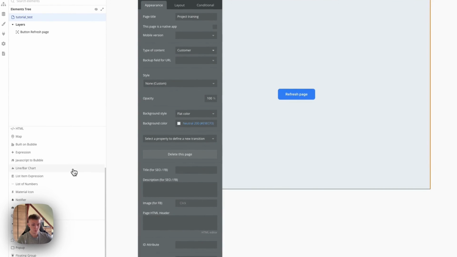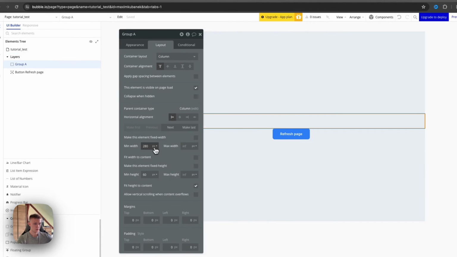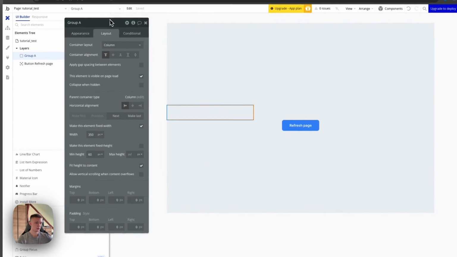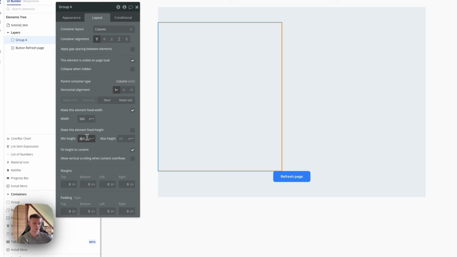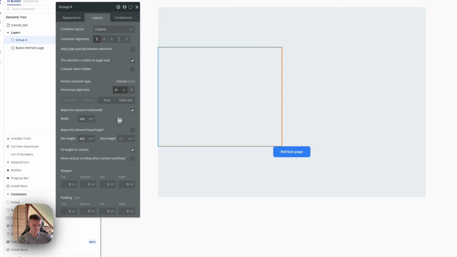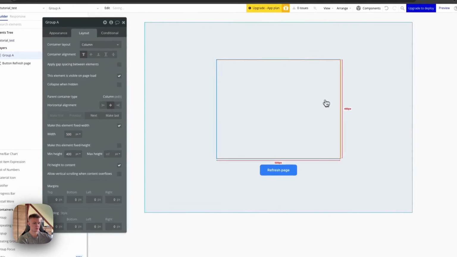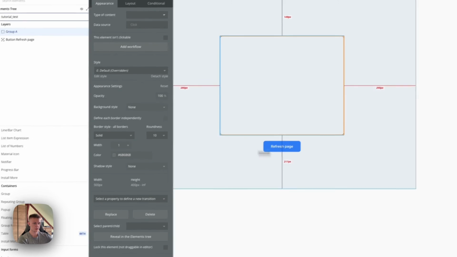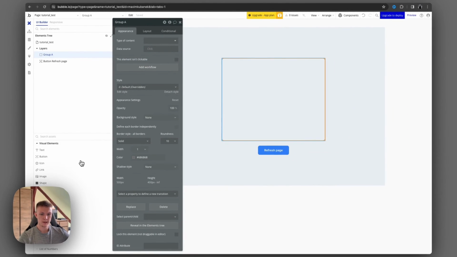But let's grab a group. This is just for pure demonstration of how that would work. Let's do fixed width. We don't really care right now. It's 350. No, let's do 500. Same with the height. Let's do 600. No, that's too much. 400. Let's put it in the middle. Let's just set the gap. You can just watch me. You don't have to do anything right now. 10 solid, right? And in this, let's grab a repeating group.